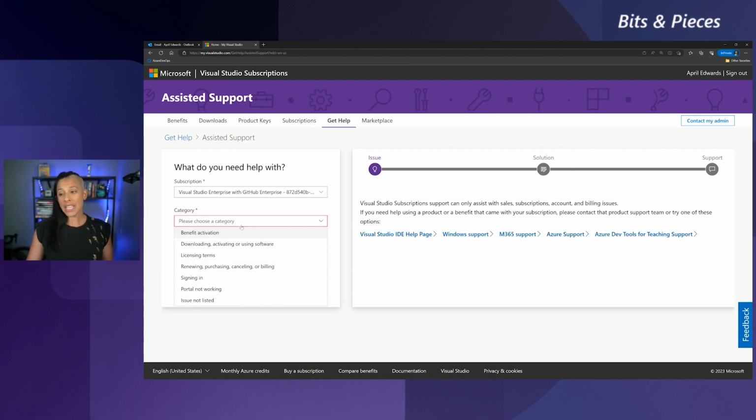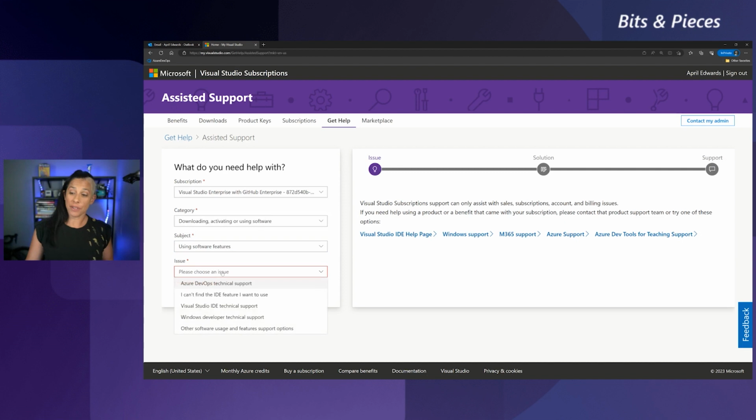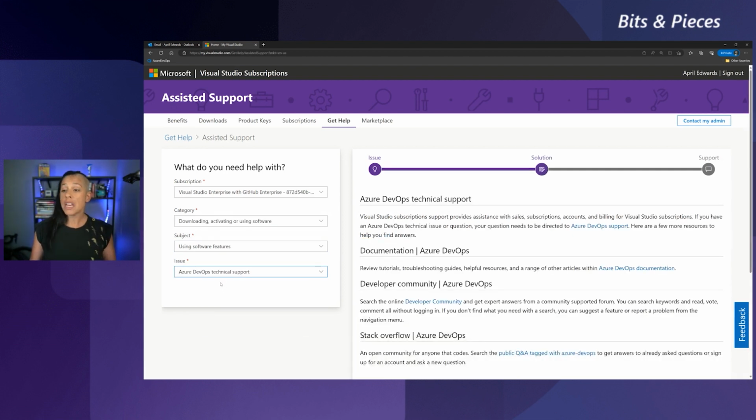category. Now, in this case, I'm having some issues using some software. I also have some other options on the subject, and I'm having some issues with some software features. And what's my issue? Let's go with Azure DevOps Technical Support. Now that I've selected the appropriate issues in the drop-down box to address my issue, I can see on the right-hand side here, we have a list of things that will help me self-serve and get support.